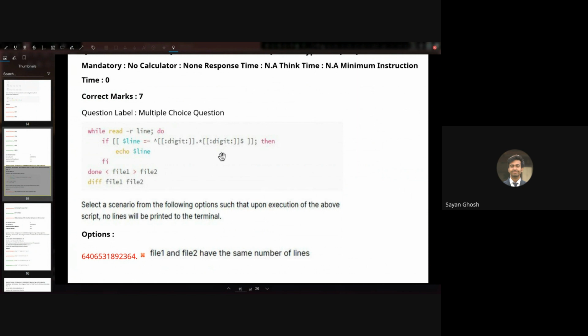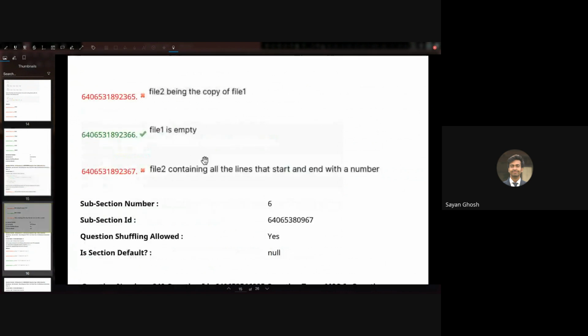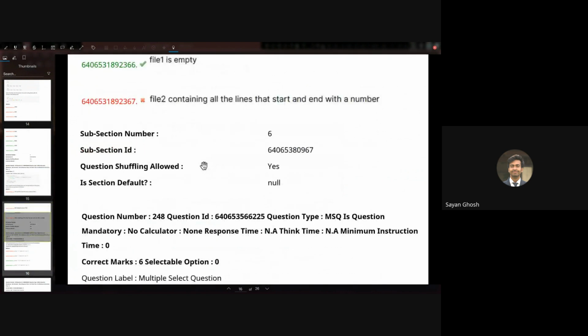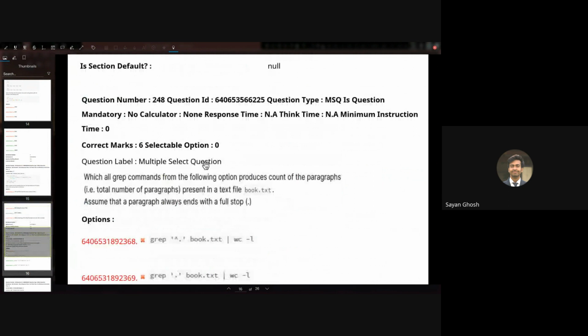Okay. Right? So let's move on to the next one. In this question, we are asked which grep commands from the following options produce the count of paragraphs, that is the total number of paragraphs present in a text file book.txt. Assume that a paragraph always ends with a full stop. So basically we are saying that each paragraph ends with a full stop, and we want to count how many paragraphs are there in a book.